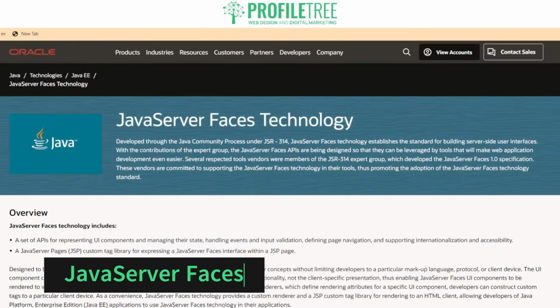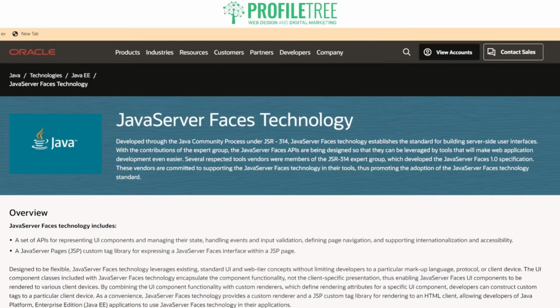Our next one is with Oracle. Now this is JavaServer Faces, and it's a Java web-based framework, and it focuses on simplifying the development of user interfaces for Java web applications. Now again, it follows the model view controller, just like Spring or the Spring Framework.